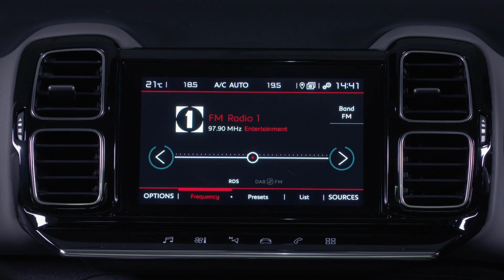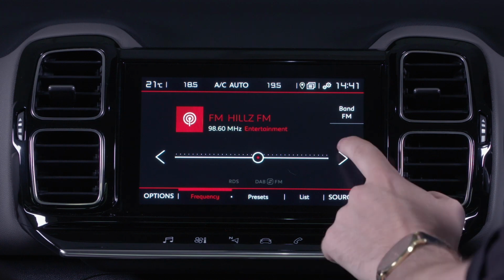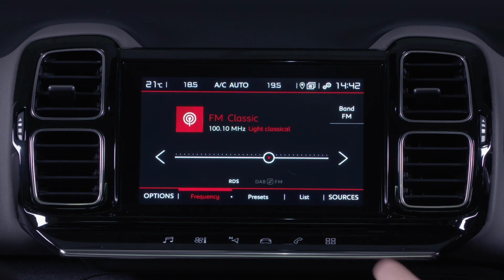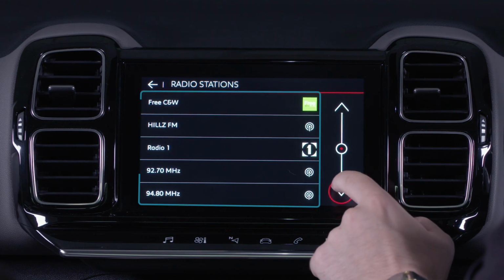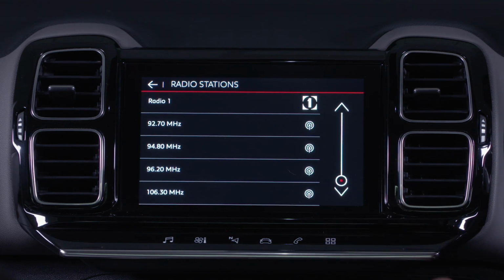To select a station, you can either press one of these buttons for an automatic search, or press this button, which will display the list of stations received and available on the waveband.